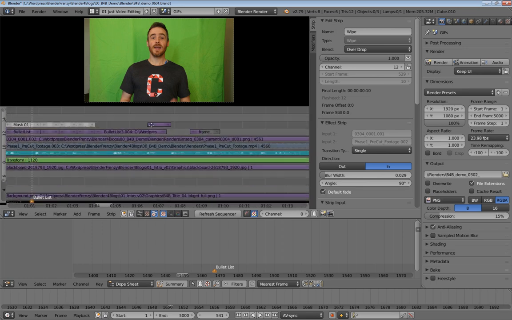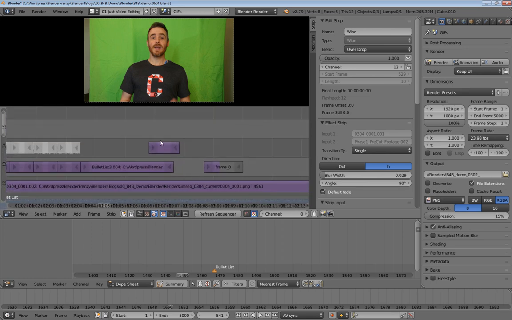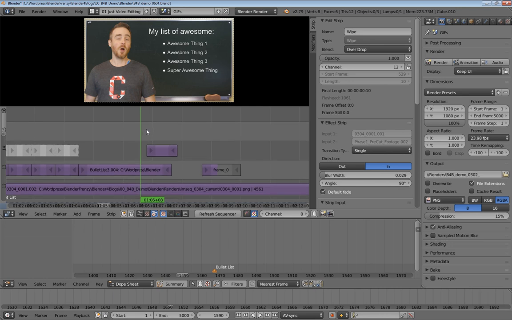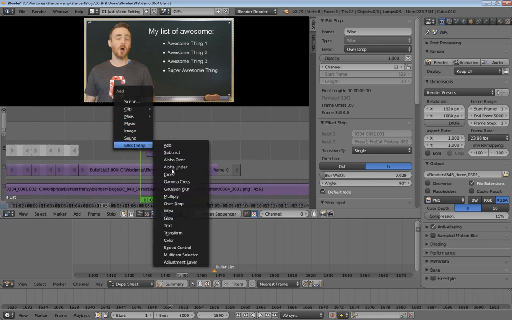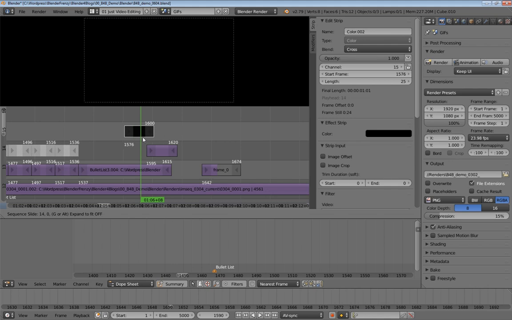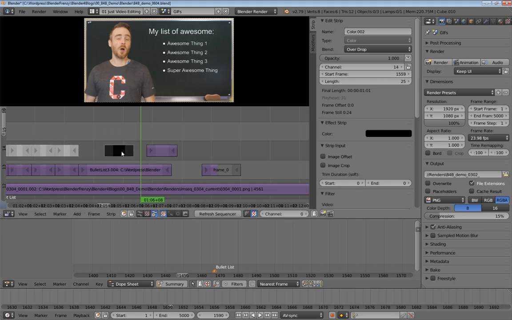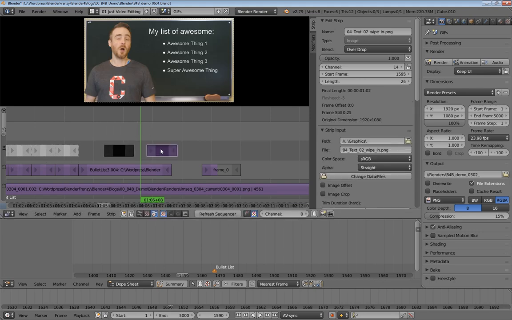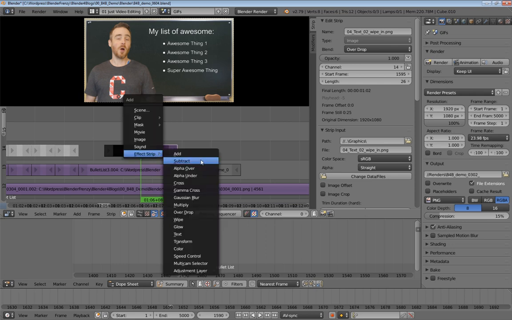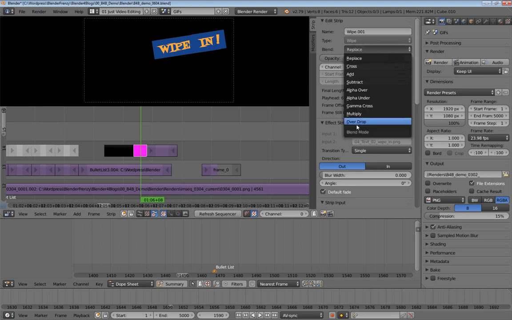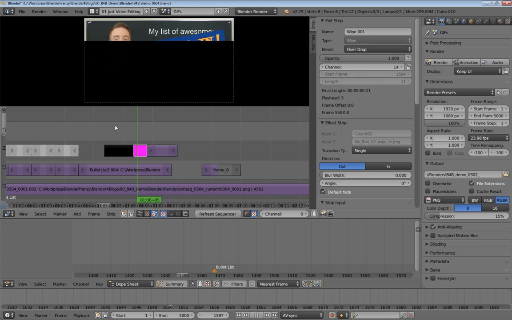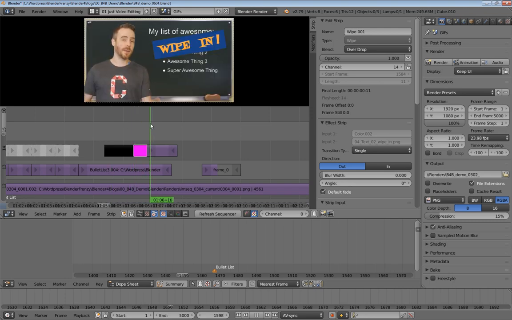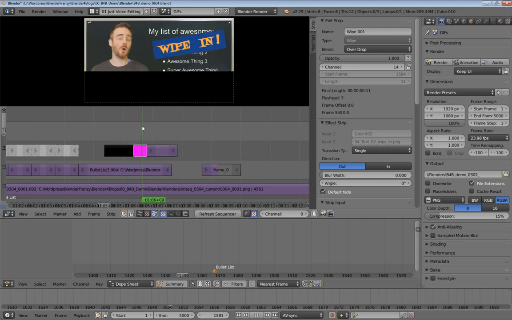So what we're going to do in this situation is use Rob Davis's method. I'm going to add in an effect strip color. Make sure this is overdrop. I'll keep the opacity up. I'm going to grab this right here. Select the color strip, shift select this strip, Shift A, effect strip, and wipe. Of course, overdrop, just like that. So we got a wipe up, or a wipe down. This is a wipe down.